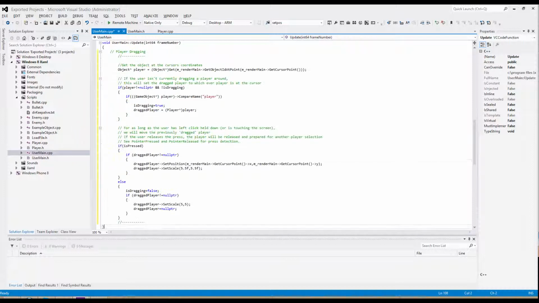Now let's add the logic to move the players. Go to usermain's update function, which fires once a frame, meaning the code will constantly execute. The first line creates a new pointer, player. The getCursorPoint function returns the coordinates of the cursor. Using this coordinate, we use the getObjectAtPoint function to return whichever object is under the cursor. Usermain's get function penultimately returns the object at that point. And finally, we typecast the result as an object pointer.